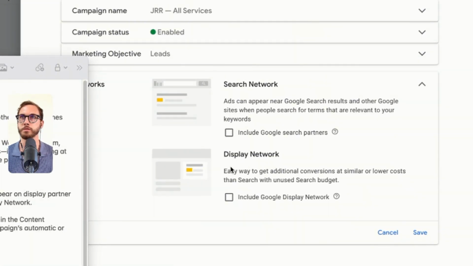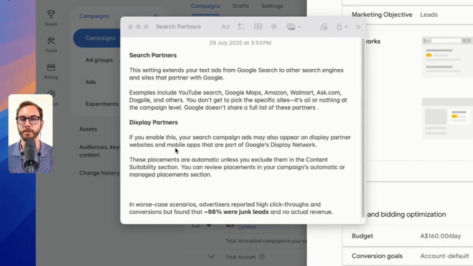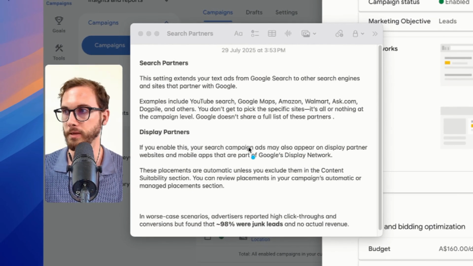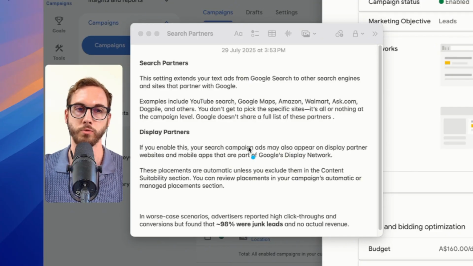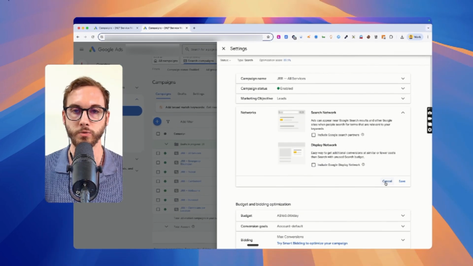Display is a different story, and you can have a little bit more control over it. But basically, if you enable this, it means that your ads will show up on other websites and mobile apps that are partnered with Google. That's in a nutshell how it works. So these are all automatic wherever you go. You might be shown on adult websites or apps that you had no idea of unless you turn them off in the content suitability section of Google Ads. So I'll show you where that is quickly before we move on.